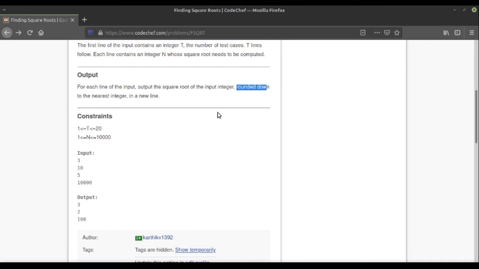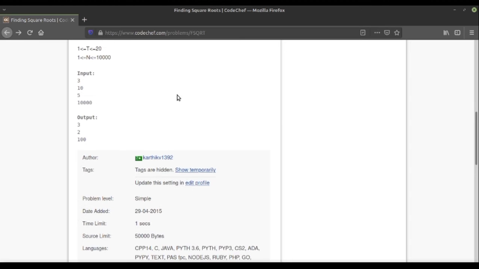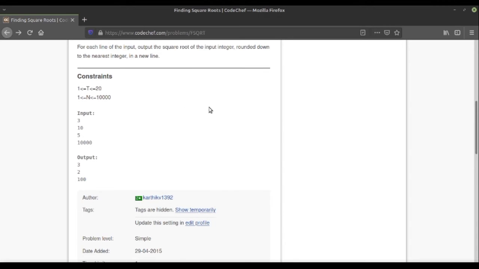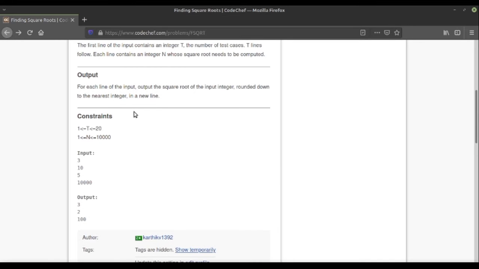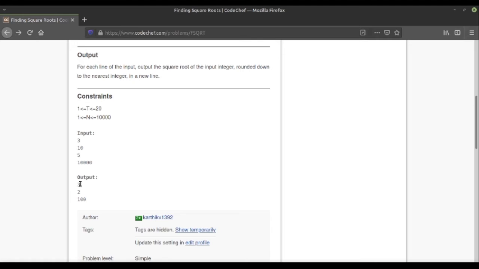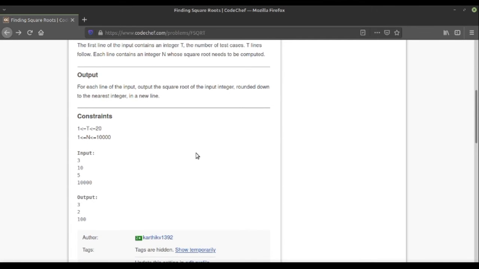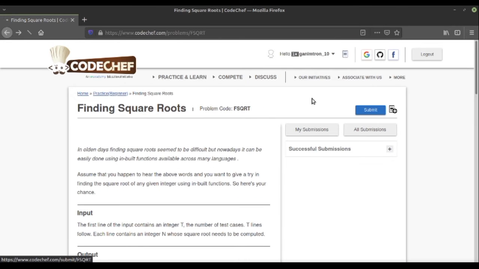Rounded down means we have to use floor. It is also an inbuilt function in programming languages, floor and ceil. Floor means 3 point something would be brought down to 3 only, and ceil means 3.5 and greater values would be rounded up to the upper value, so 3 point something will give us 4. These are the two types, floor and ceil. Here we have to do floor, which means bring down, and then take the square root. So let's test this directly in CodeChef.